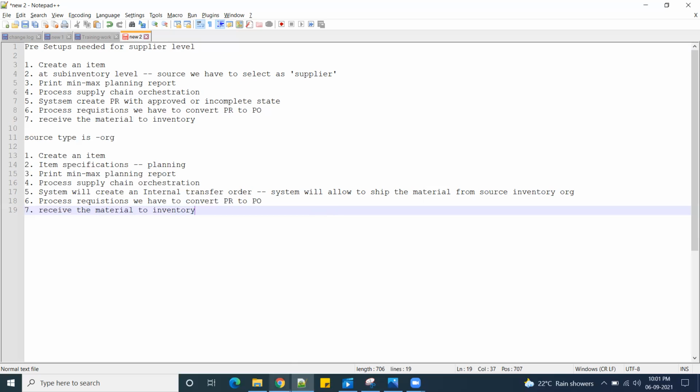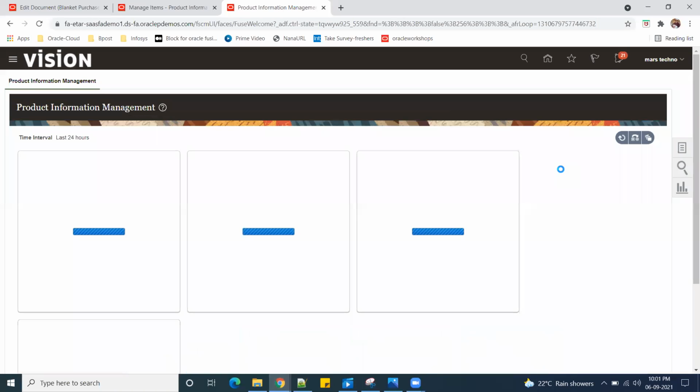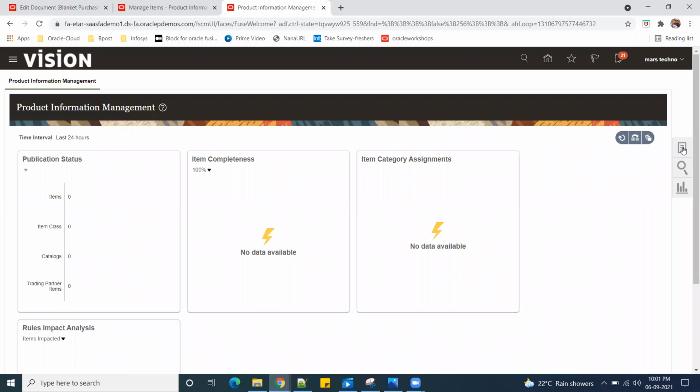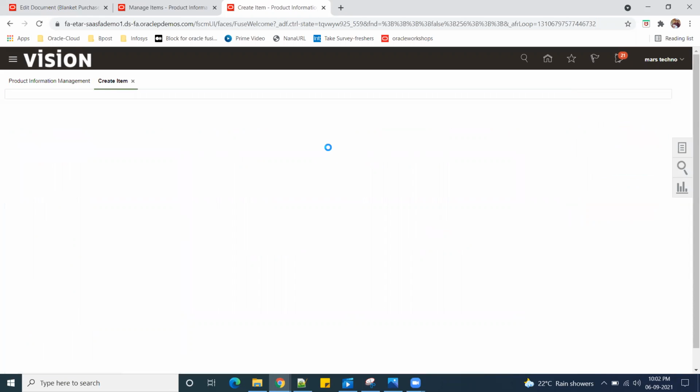Now we'll see how to do this. So go to application. I think other people feel like it has already been done, that is the reason they're not joining at all. Okay, anyhow, that's fine. So create item.